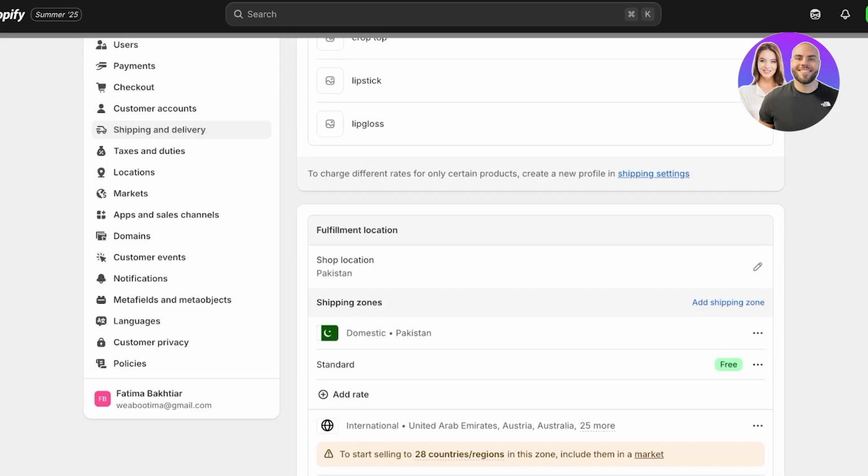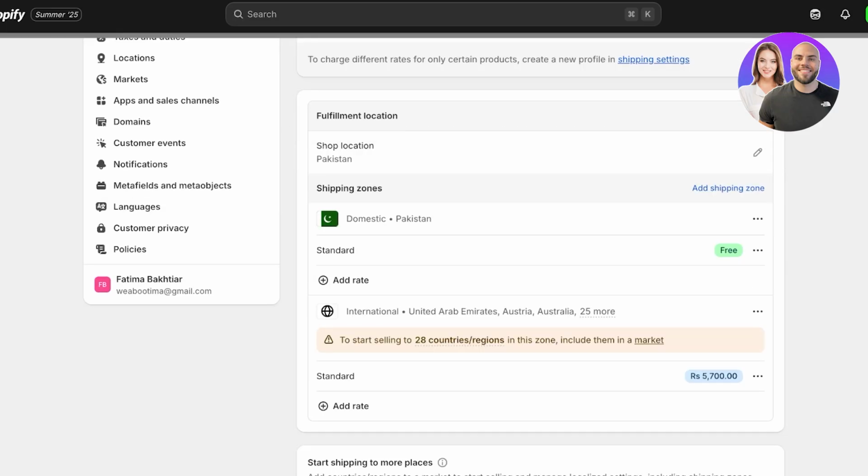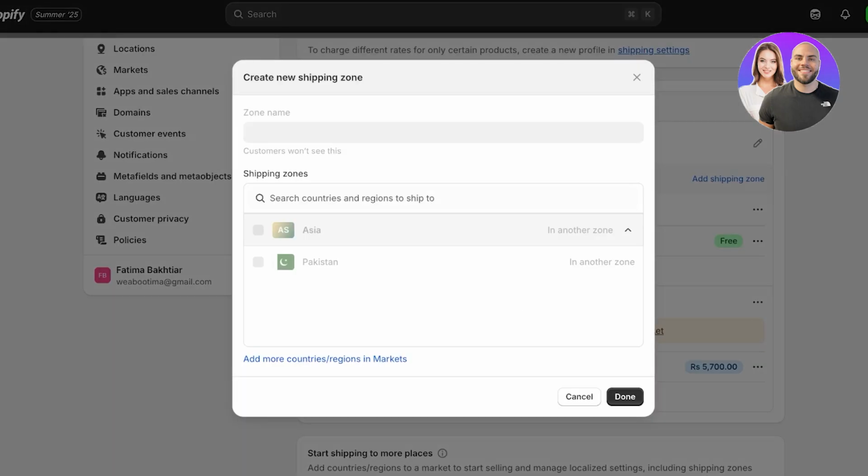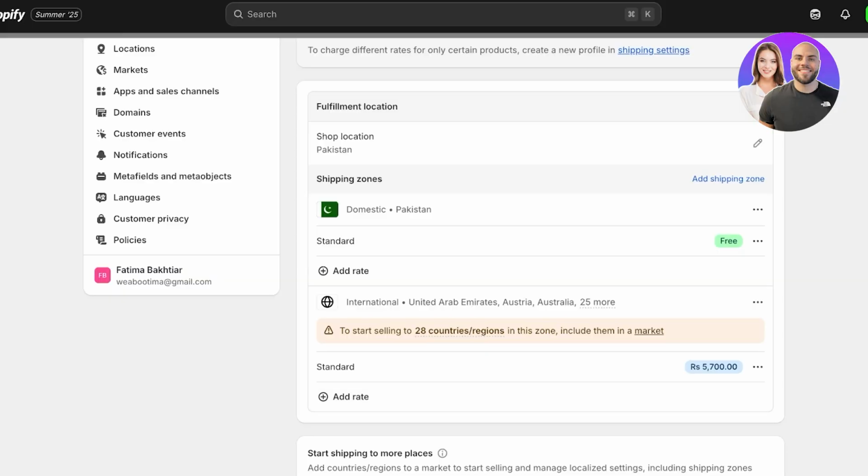Now, one thing you're going to note is that the fulfillment location is going to be different. So if you're shipping your product to multiple different countries and the shipping is different accordingly, then you're going to be adding different shipping zones. So this is my domestic shipping. We can click on add shipping zone and add another zone over here as well. But this is going to be only for this particular country.